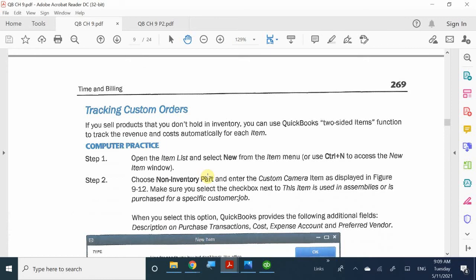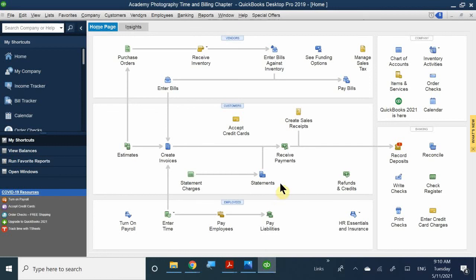So let's take a look at the very first one, which is making a custom order for your customer. In this case, we're going to create a non-inventory part, because the idea behind this is that we're not going to sell this item very often. It's something that we can sell, but we don't sell it as often.